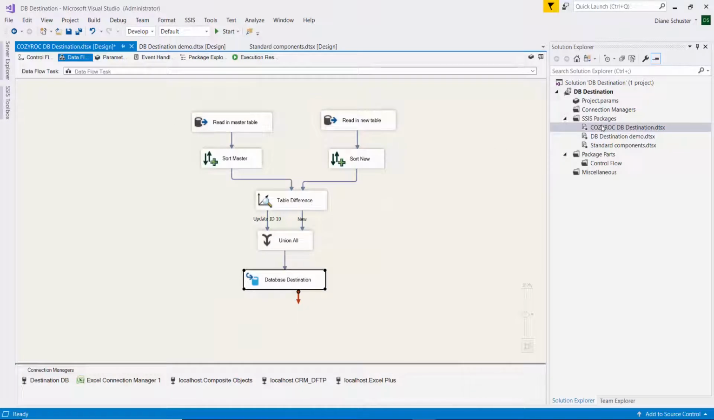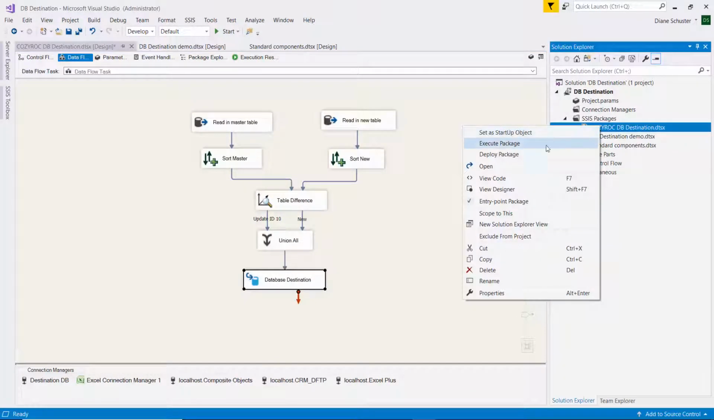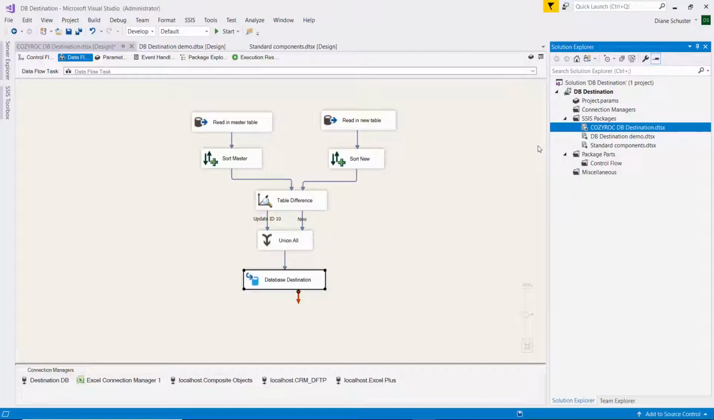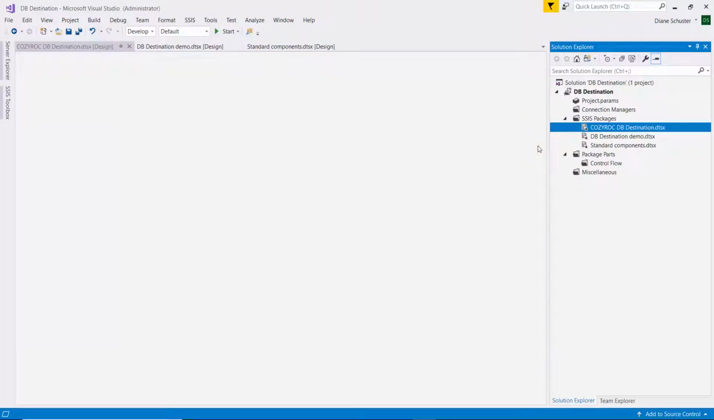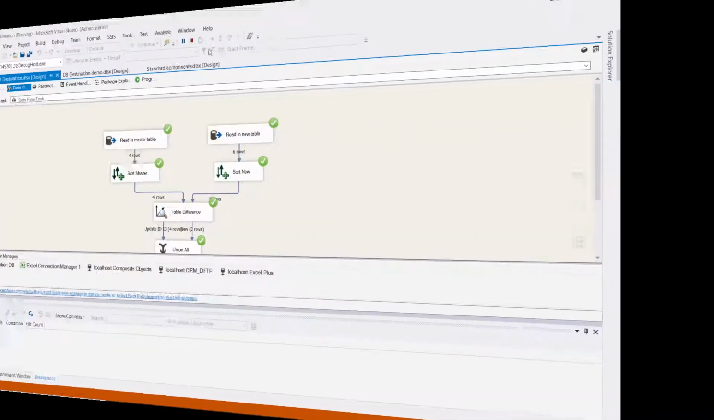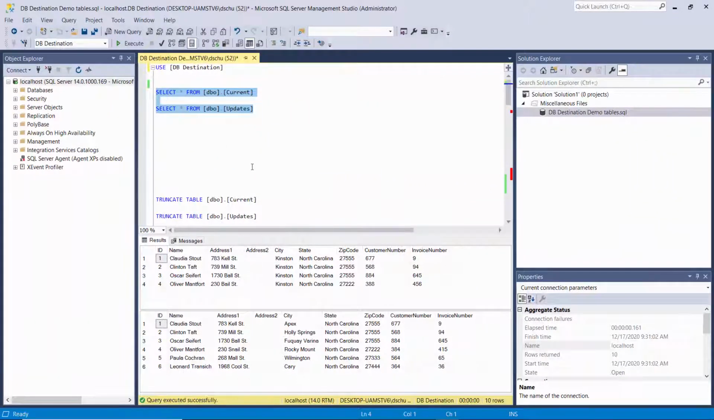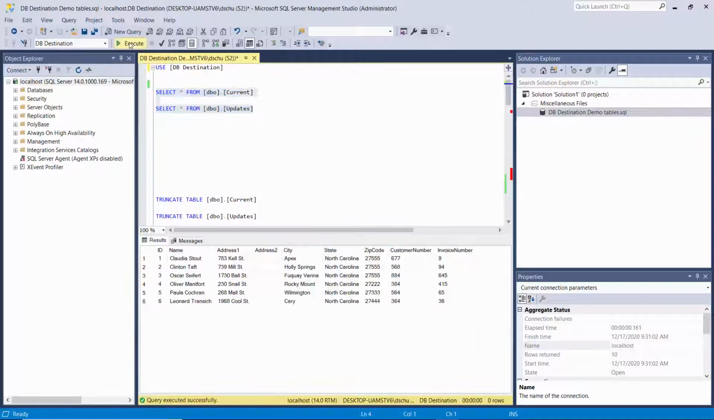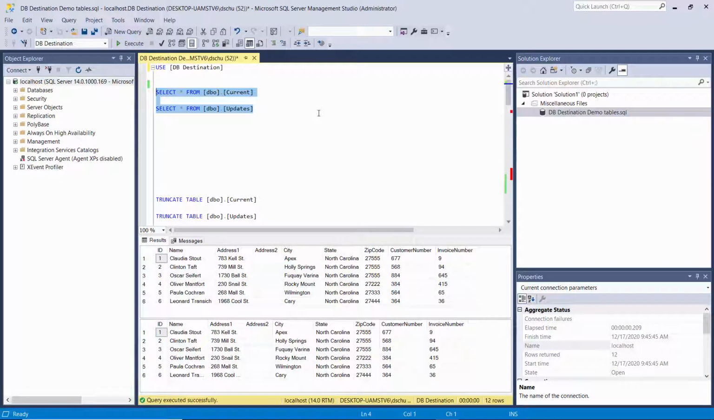So we're done configuring that. And we're actually done configuring the whole package. So I'll execute it. And it was successful. Go over and look at the records in the table. This is what it looked like before, and after I executed the package, here's what it looks like.